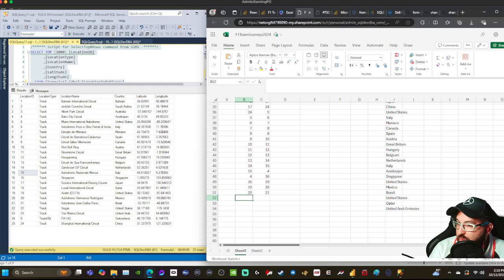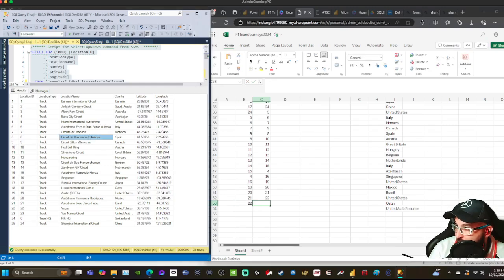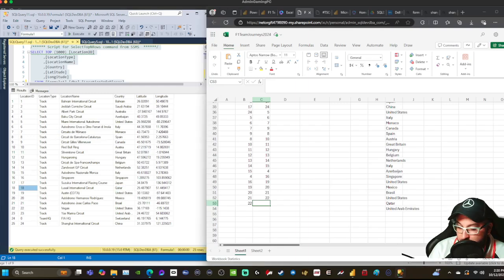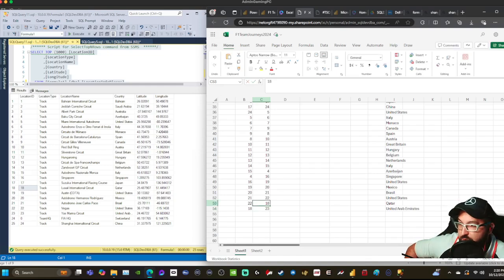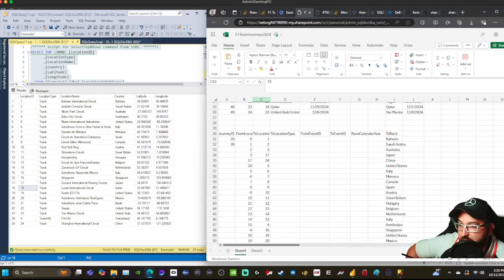That's the same as last year. 21 to Vegas, which is 22. Yep. And then 22 to Qatar, which is completely different from last year. Where is Qatar? Last year's 18. 22 to 18, and then 18 finally to 23. All right, so there we are. Looks perfect.